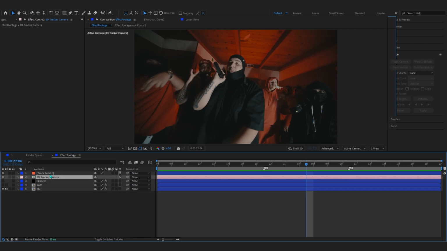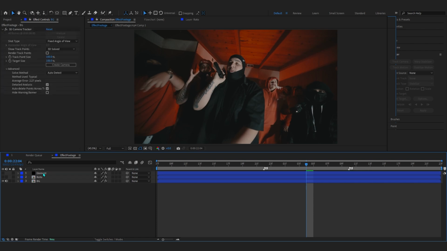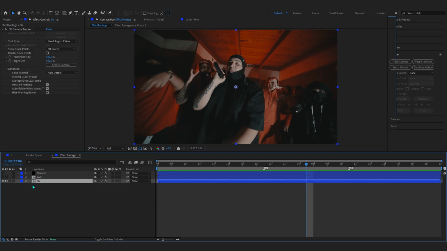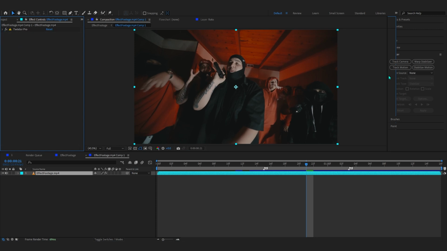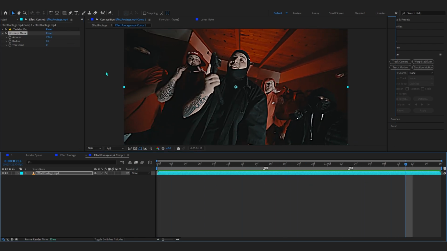So to fix that, you can delete your camera and delete your solid and go into your BG pre-comp that we made right here and close your texture for now. Then in here, we're gonna firstly add unsharp mask, add it and bring up the amount and bring up the radius, so it adds this type of sharpen onto your clip.